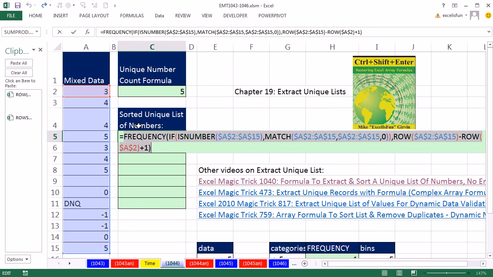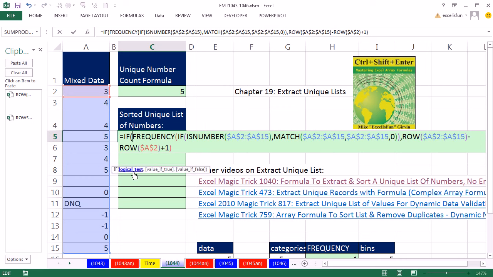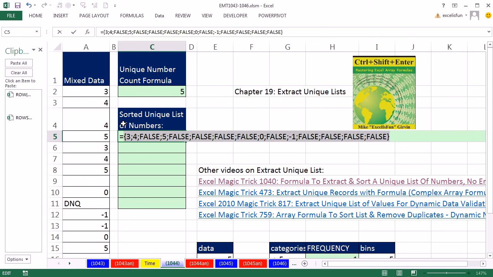So get this. We already used FREQUENCY and IF, but just think of that whole thing as just some zeros and numbers. So now we go IF. We got a bunch of trues and falses. What are we finally after? We're after the numbers. So I'm going to highlight all those. F4, close parentheses. Now if I highlight this and F9, there we have 3, 4, 5, 0, and -1. That's a unique list of numbers.